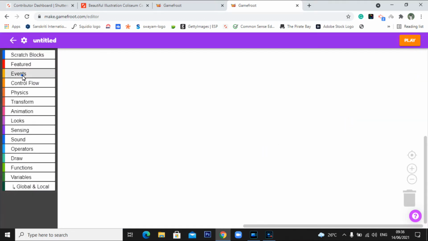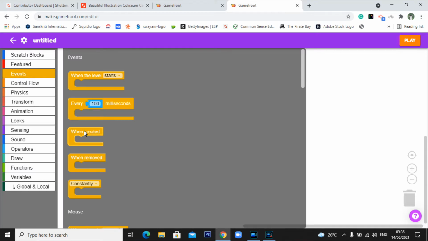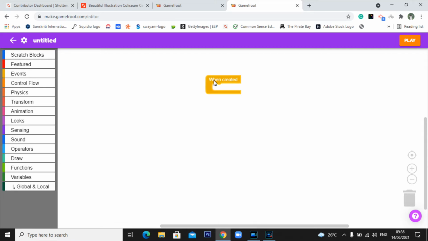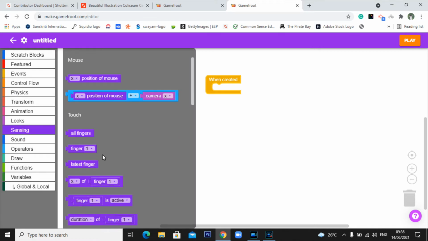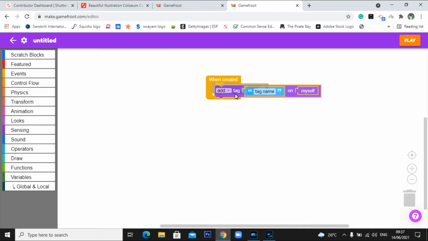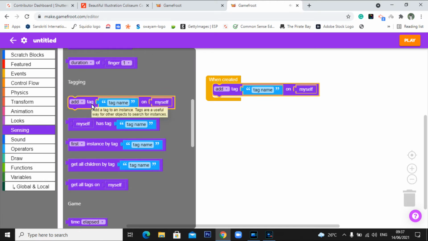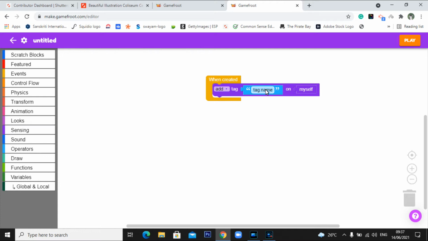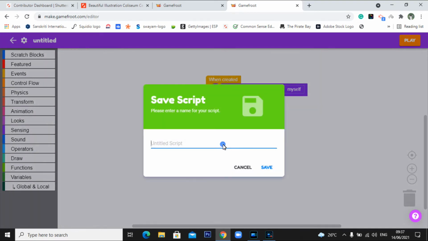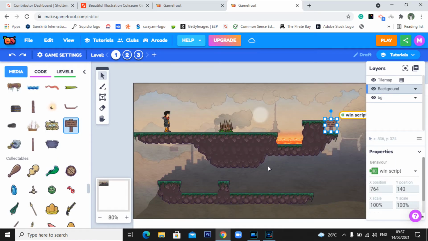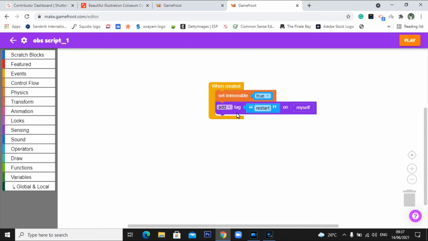First of all, we are going to events, third option, when created, dropping down this. Next, we will go for sensing, go to tagging, add a tag, put this name, sensing, tagging, first option. You can name this as win and apply this script to say win script and save. Right. Now we have given this tag name as, let's see, win, and this tag name as restart, right?